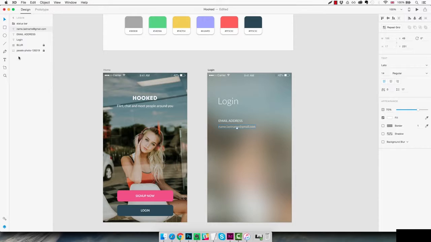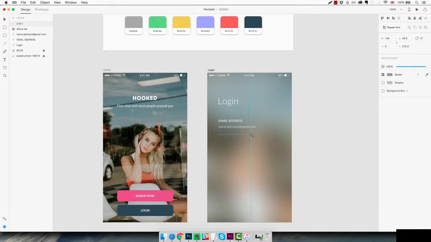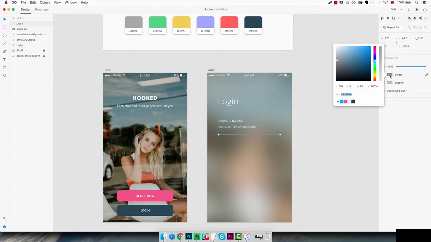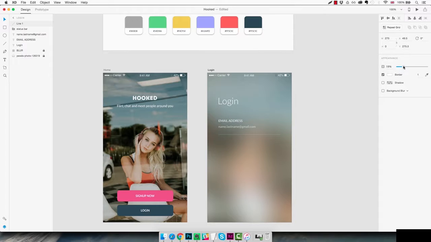And then we need a little line here just below the email address. To do that, we're going to select the line tool and we're going to draw a line of 275 pixels so that we have 50 pixels on the left and 50 pixels on the right. Just the color is not right. Let's put it to white, and then let's play with the opacity and put it down to about 30%.